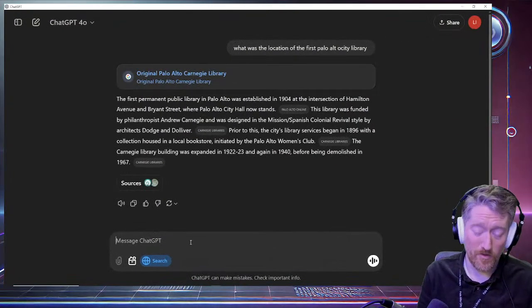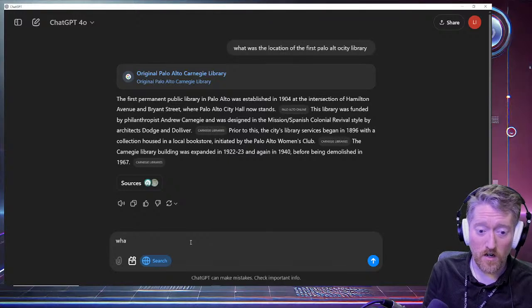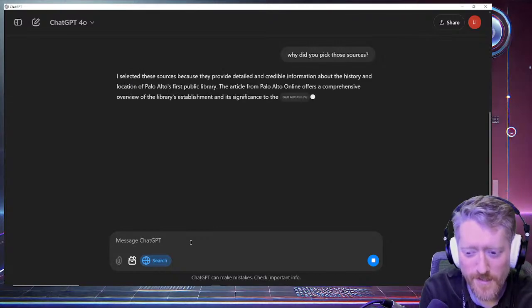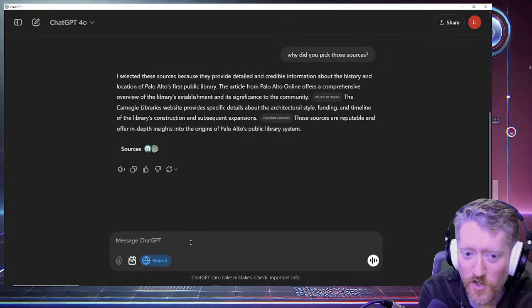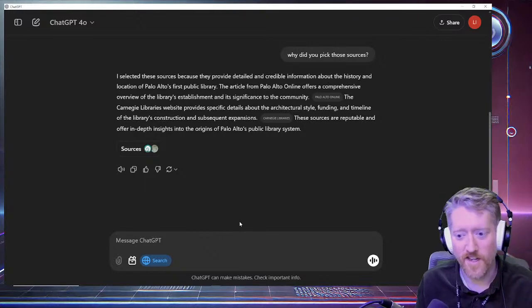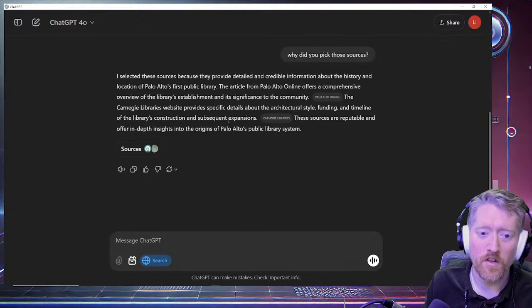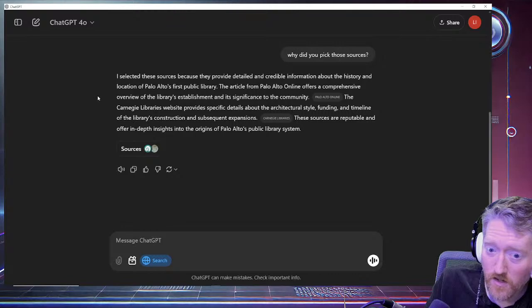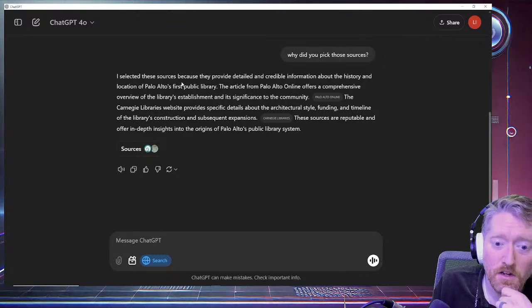Well, we could ask it too. We could say, why did you pick those sources? And a lot of people miss this. You can go back and give feedback. You're not stuck with whatever response it first came with. Okay, I selected these sources because they provide detailed and credible information about the history and location of Palo Alto's first public library. It is from here, the Carnegie website, blah, blah.